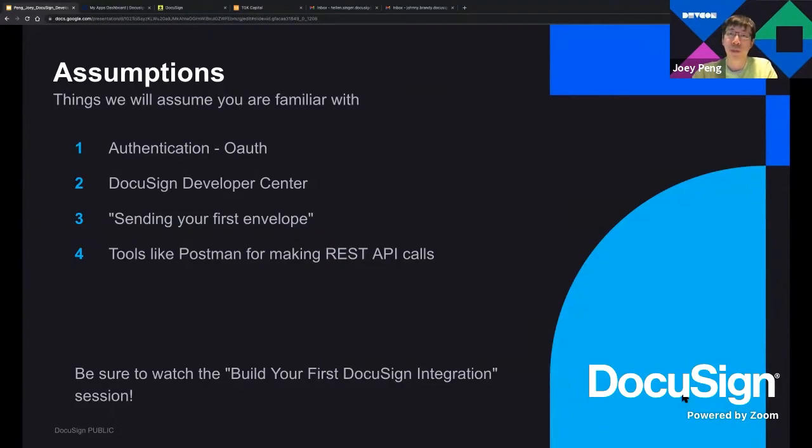Now, before we jump in deeper, here's some assumptions we'll make for the purpose of this session. If there's any topics on here that you're not familiar with, I encourage you to watch one of the previous sessions called Build Your First Integration.